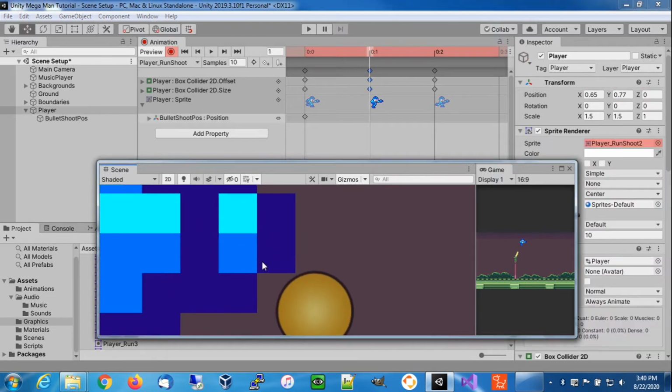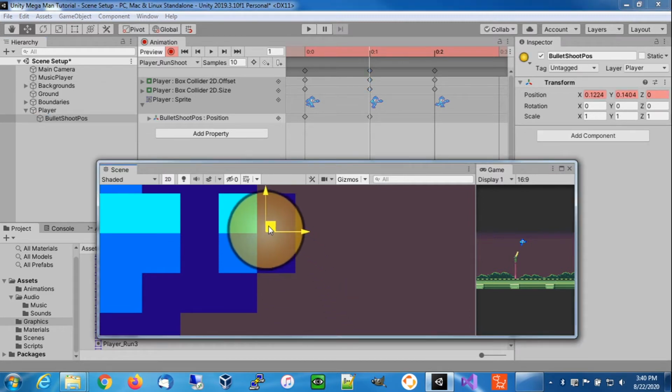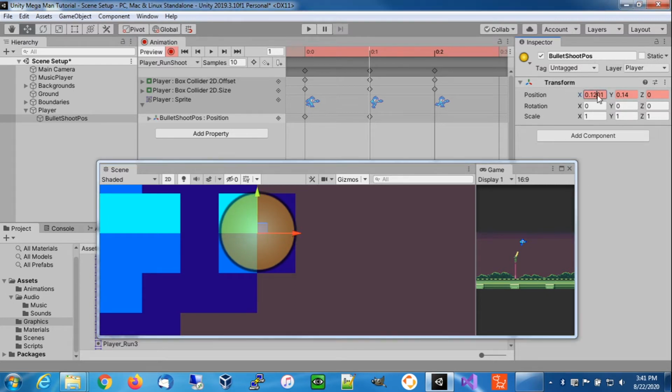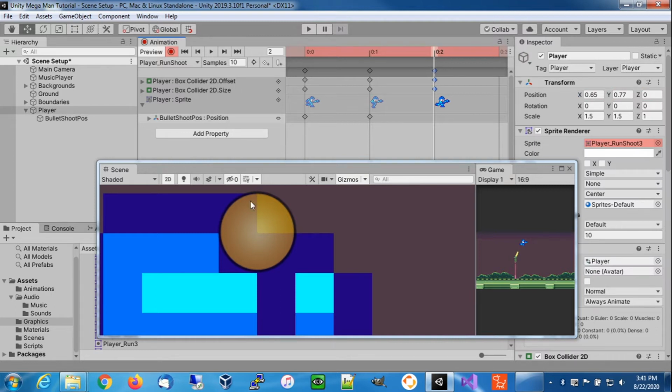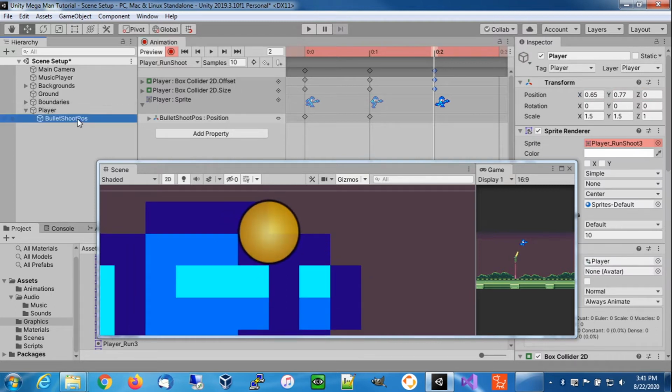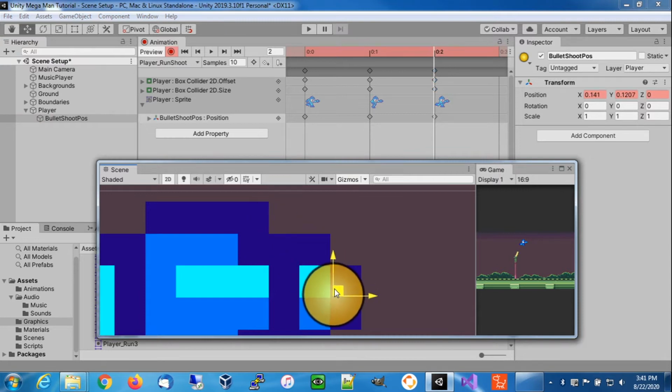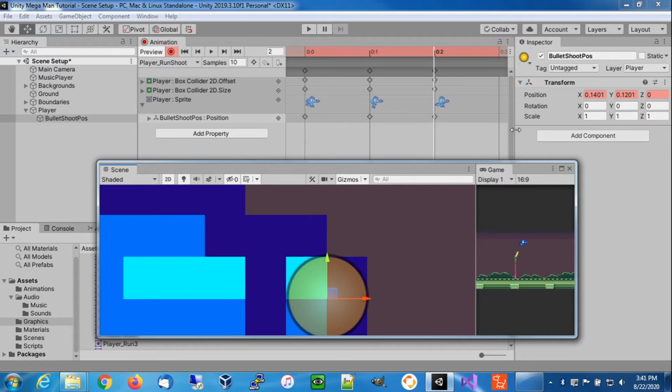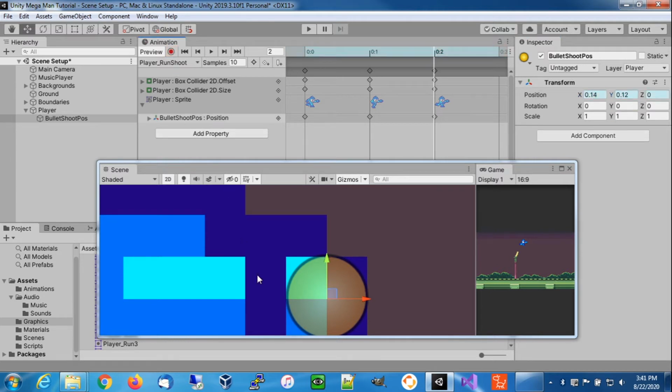Now you can see here the barrel is a little bit higher, so we're going to move that up to where that part is. That should be 0.12 and 0.14. Then we're going to move to the last frame, and you can see now it's down over there. And we're going to drop that down to there. That should be 0.14 and 0.12. Now we're going to stop recording.